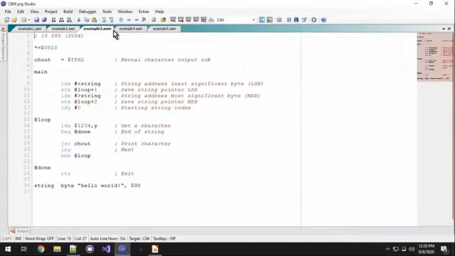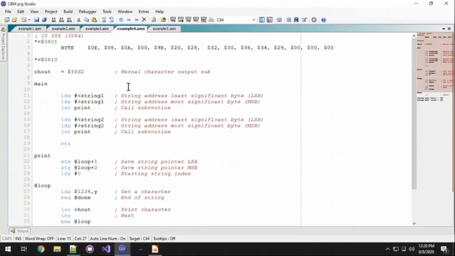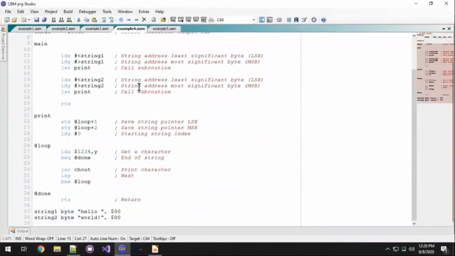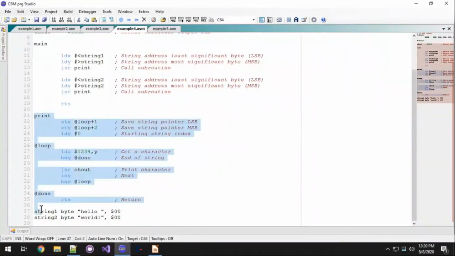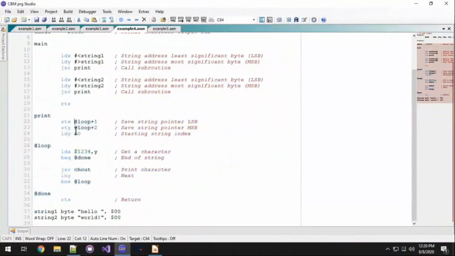Okay, I know we're starting to run low on time, so I'm going to skip this one example because it's built upon this other example over here about printing strings. So I'm just going to talk really briefly about subroutines. I have a subroutine over here called print, and it's similar to that loop with self-modifying code, but instead it's taking these arguments over here.